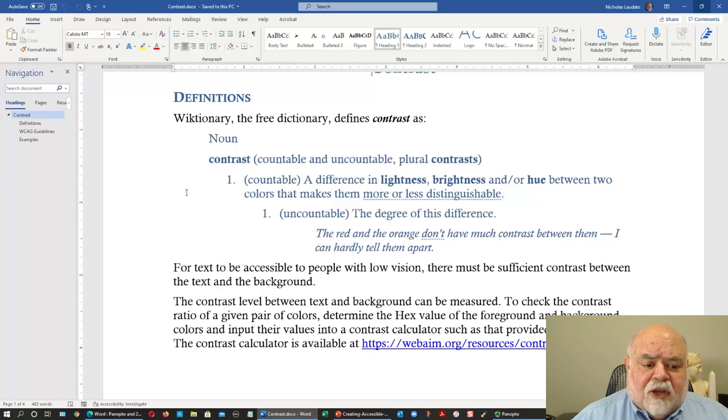For text to be accessible to people with low vision, you have to have sufficient contrast. And there's a way to measure that contrast because every color can be broken down according to a number, a series of numbers actually. There are different schemes for explaining numerically what a color is. The most common is the RGB scale, which gives you three numbers that determine the amounts of red, green, and blue that make up the image on a computer screen.